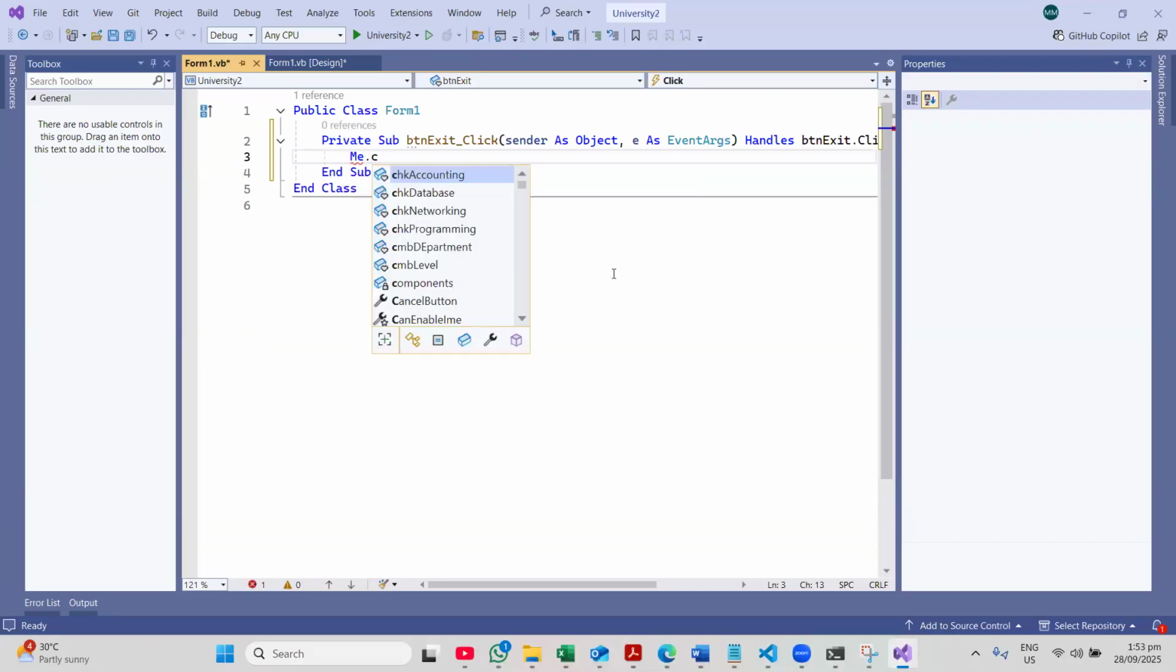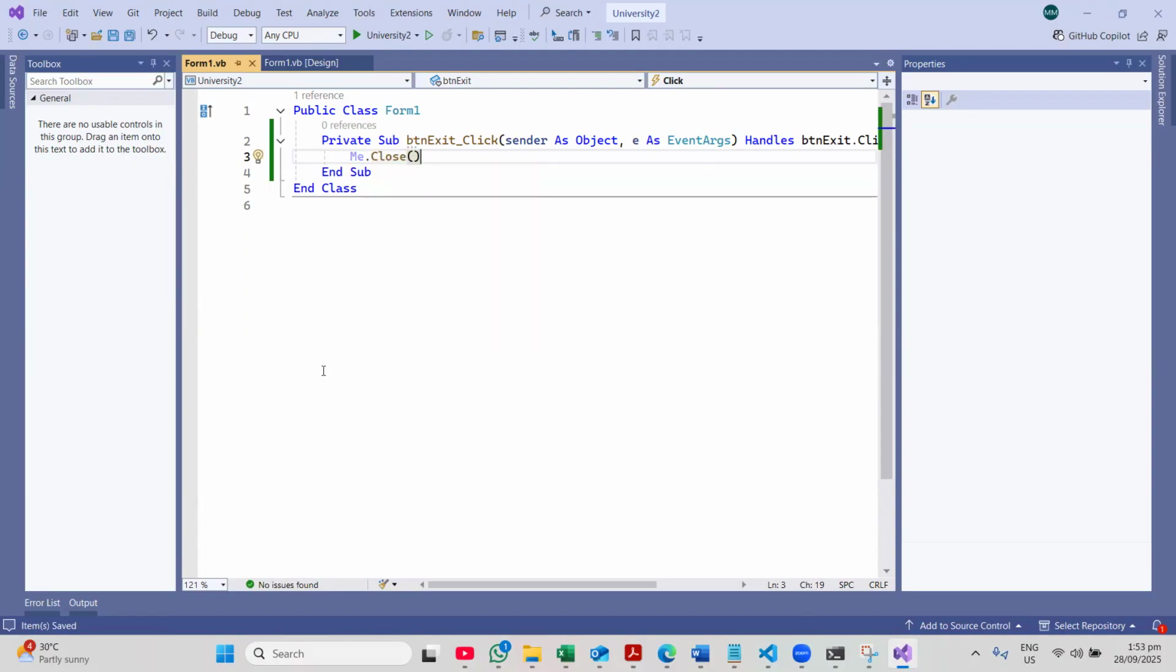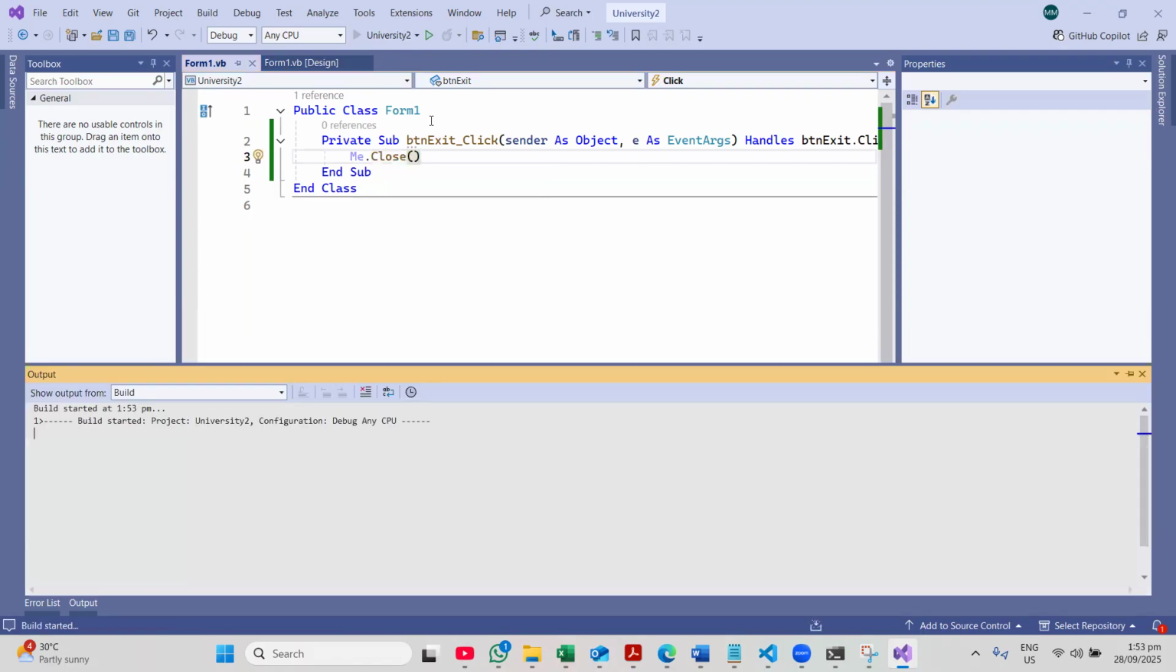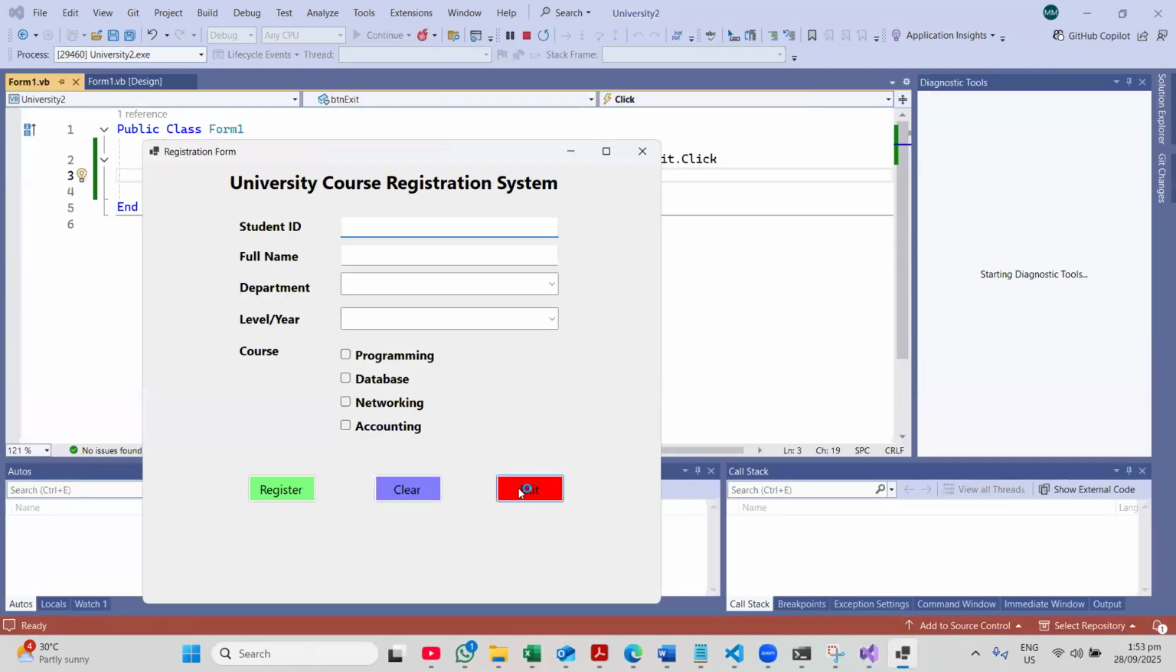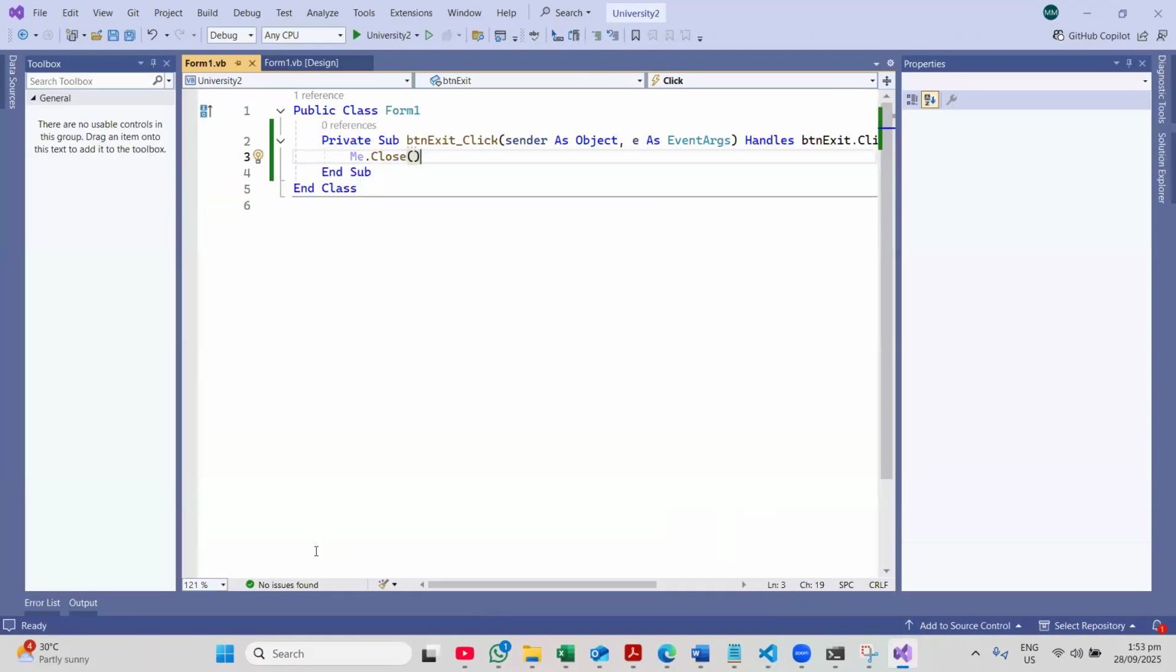So now when I double click here, I can write the code for what happens when I exit. And I want me.close. So when I click on the exit button, when I run the application and the application runs, I want the application to exit and close when I click on this. So that takes care of the exit button. The next one.